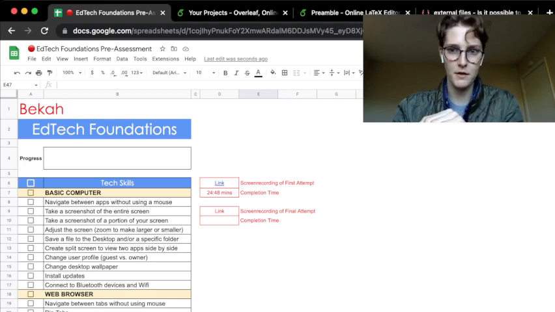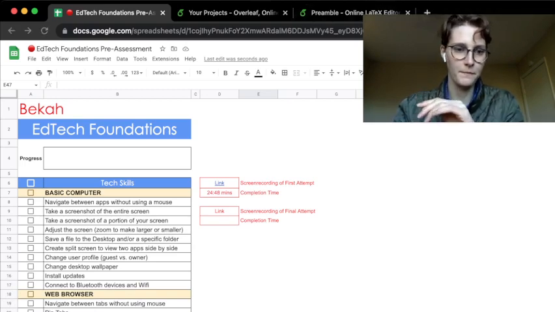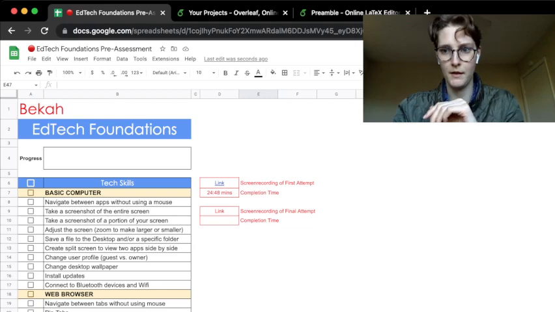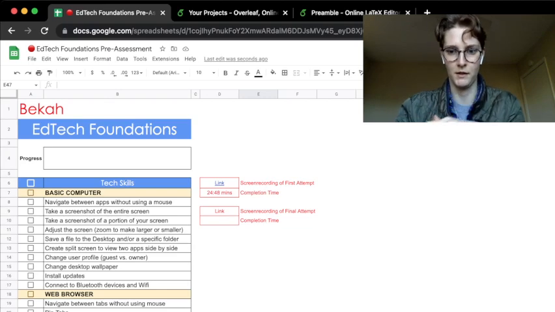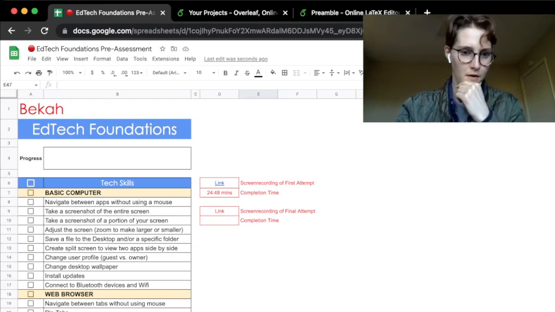Create a split screen. Just drag one of these windows out, and then we can resize it. I don't really want that window. Alright. To change the profile, you can click here on my little icon, and there are other profiles here.